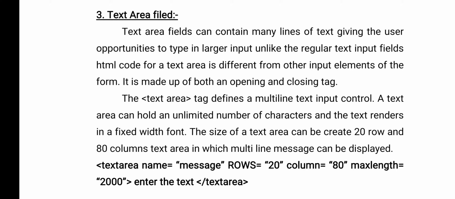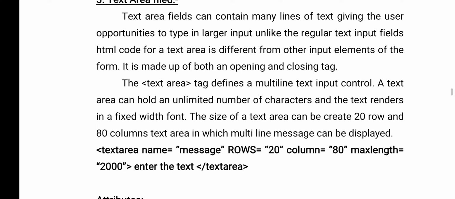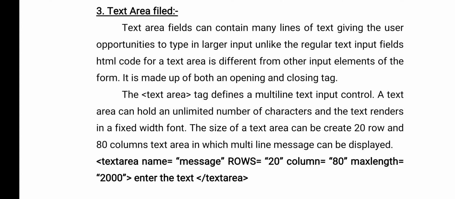How can you give the sizes? By using a rows attribute and a columns attribute: how many rows you want in that particular box and how many columns you want in that particular box, that information you should supply. The thing is, if it is a text field, we can enter only one line of text. If it is a text area field, we can enter multiple lines of text. But how many lines you want, that information you should give: how many rows of box and how many columns.